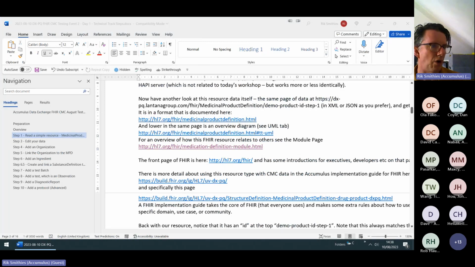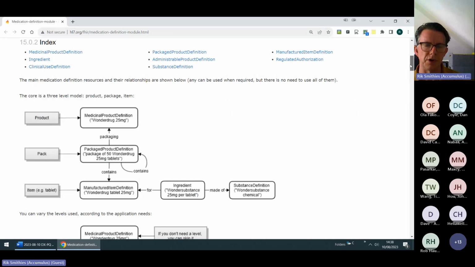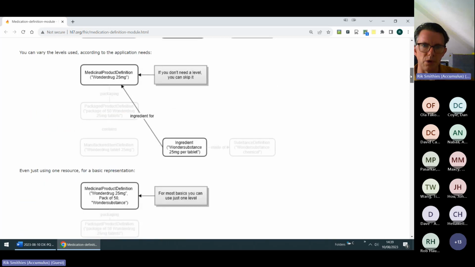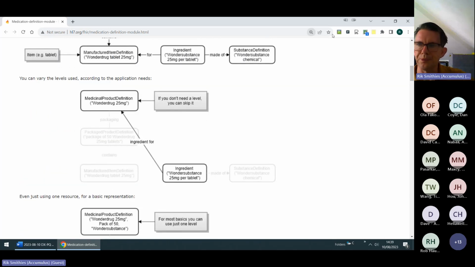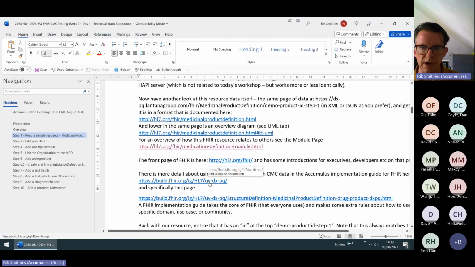This is a kind of overview of how drugs work in FHIR, as in manufacturing of drugs and the detailed definitions of drugs. It's a kind of two or three screens worth of high level overview. You've got a product. Where does the packaging go? Where does the ingredient go? And where does the substance go? And so on. It walks you through it a bit, somewhat like what I was showing you a little bit before. So that might be useful background information. Front page of FHIR, and then of course we've got our Accumulus specific guide to FHIR resources in CMC. So if I click on that, perhaps also put that in the chat.